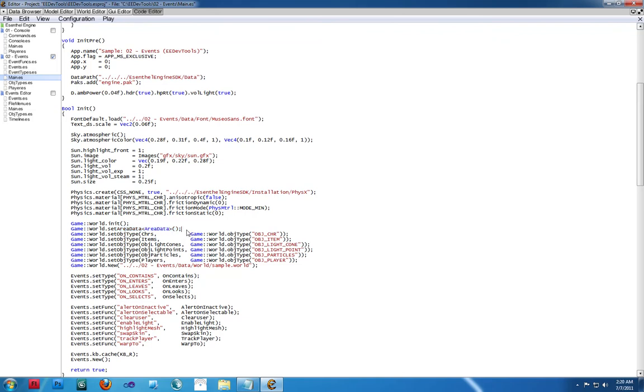This concludes the video tutorial of the EEDevTools events system. Hopefully, you now know the steps necessary to take in order to integrate the event system within your own game.